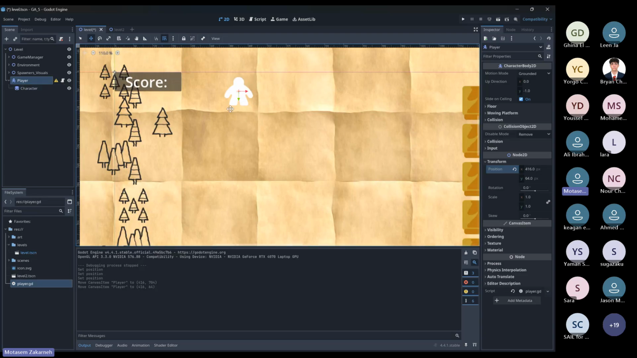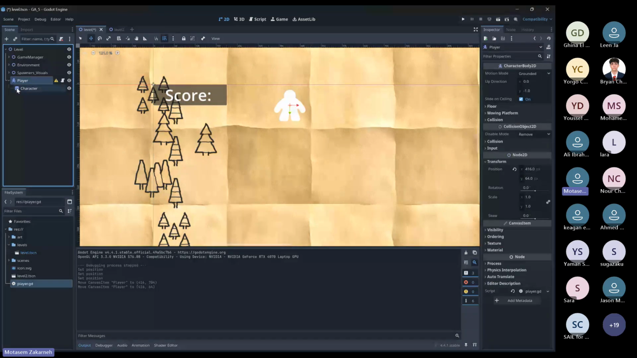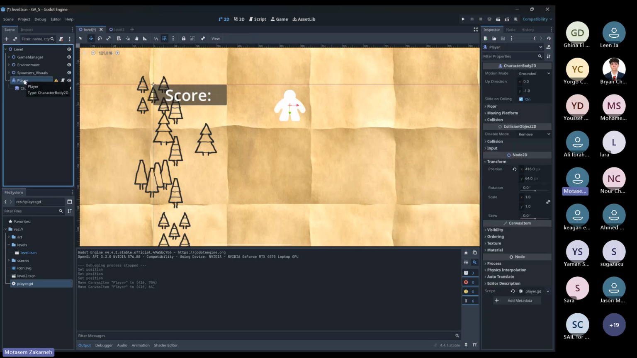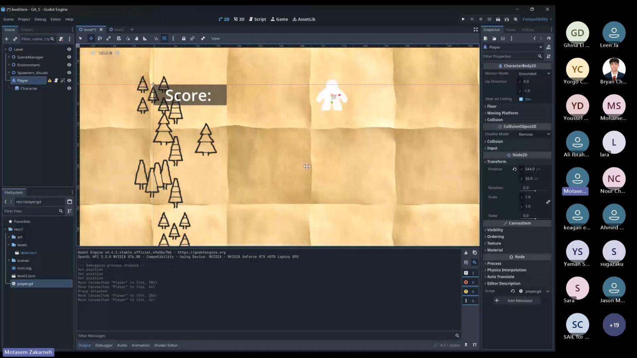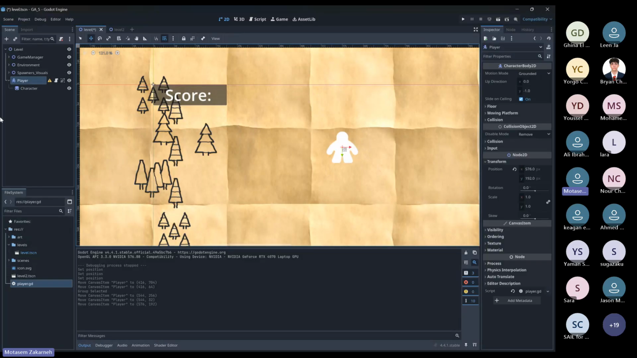Make sure when you are moving the player, you are clicked on the player and not the character. Just to make sure things are fine, click on the character and make sure the position is 0, 0. Otherwise, this will mess up everything for you. And then you can click here on the player and click on the lock. Now, if you click somewhere else and then select the player, it will always select the root, which is the player basically.